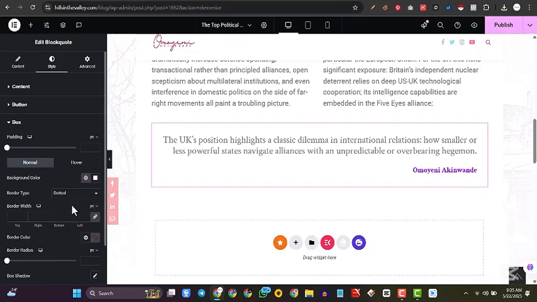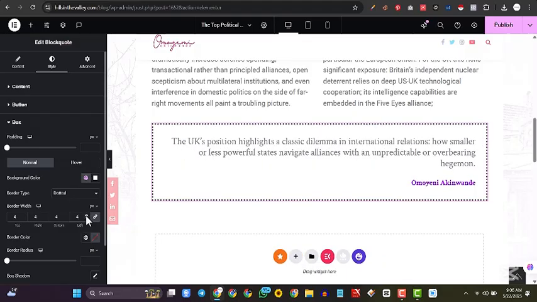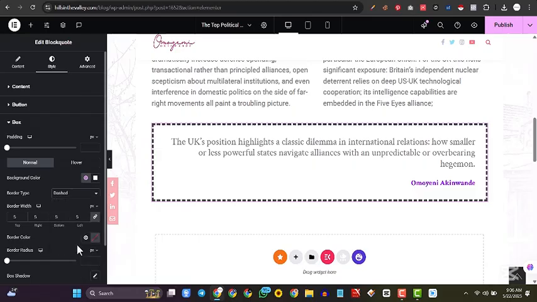Then for the border width, that is this line color, this dot is not showing because the width is so small, so I can increase it. You see now that it's showing. So I can increase it. Let me see. Let's say dash dash. You see what dash dash looks like.